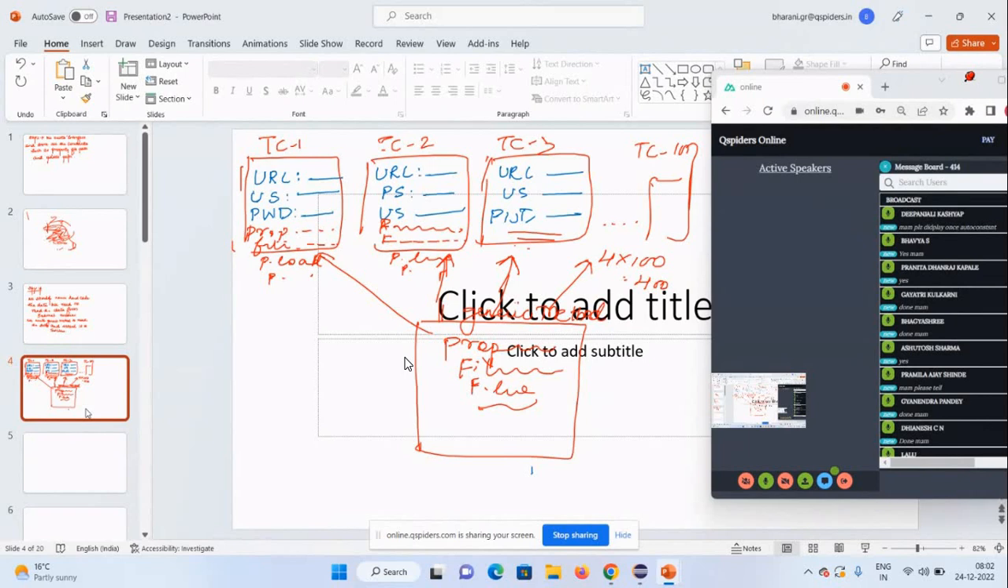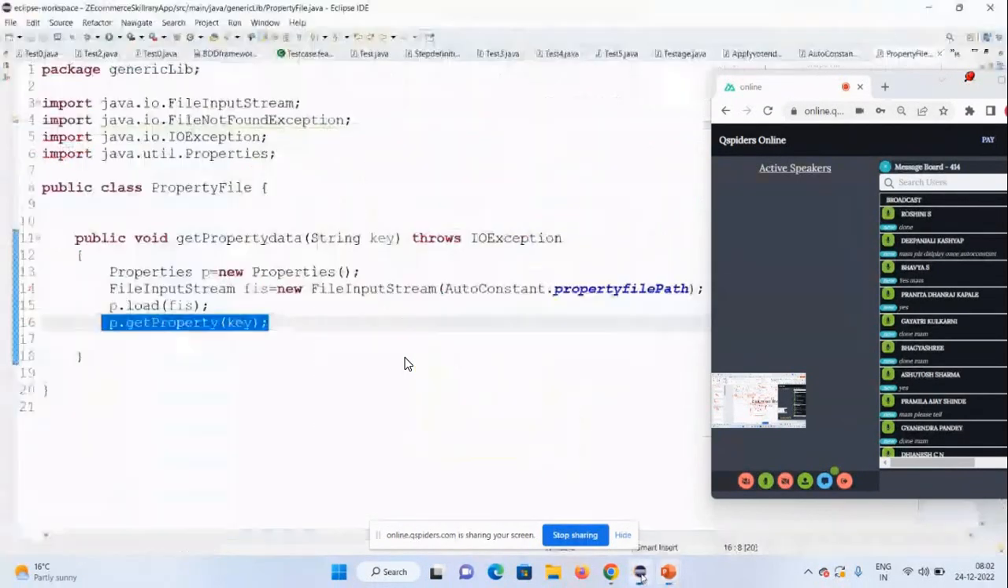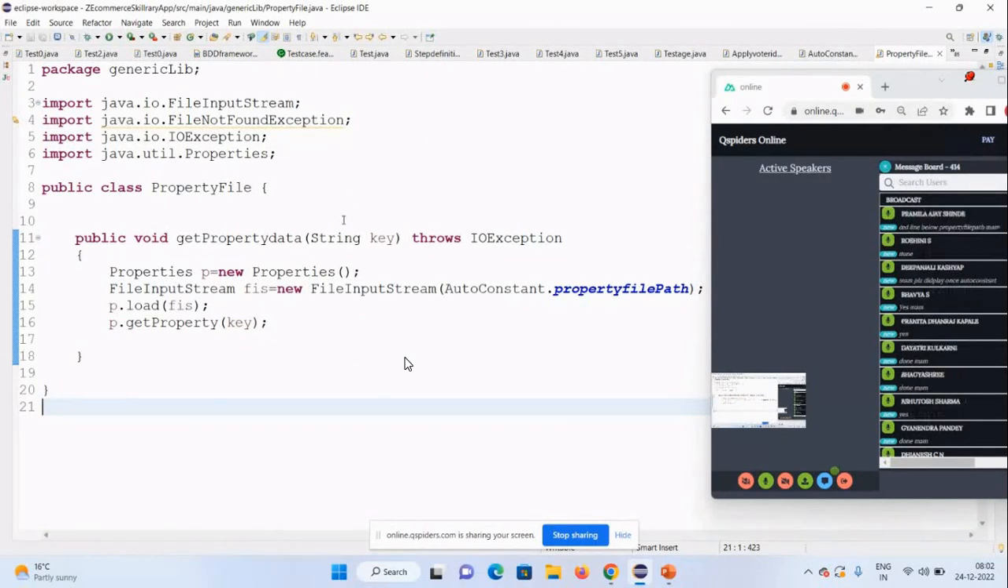What data to pass? I don't know as of now. I am just passing it as a parameter. When I use it in my program, I will pass whatever data I need. As of now, I pass it as a parameter to the method. Clear? This code is already done. There is nothing new I'm teaching here.